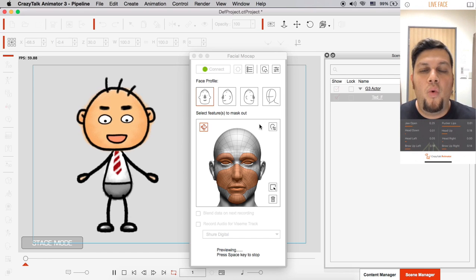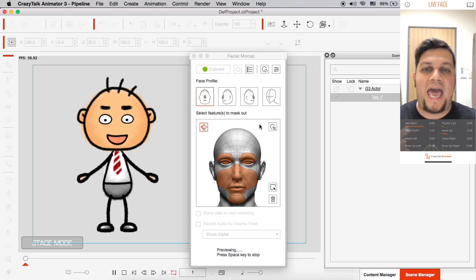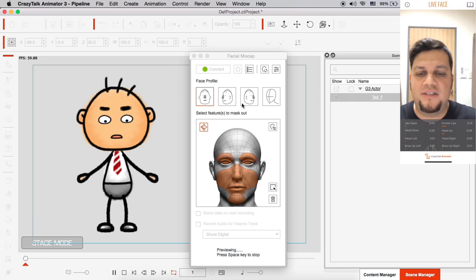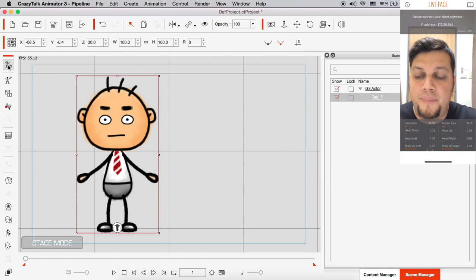Now, what if I wish to, let's say, change the sprite? I don't just want to deform the sprite, but I actually want to switch it around. Let's say I created a new mouth sprite for Ted, and I want to be able to animate that with the Live Face app, and I want that new sprite to be changed inside. So it's fairly simple. Let me stop the facial mocap here, and I'm going to go back into the composer mode.